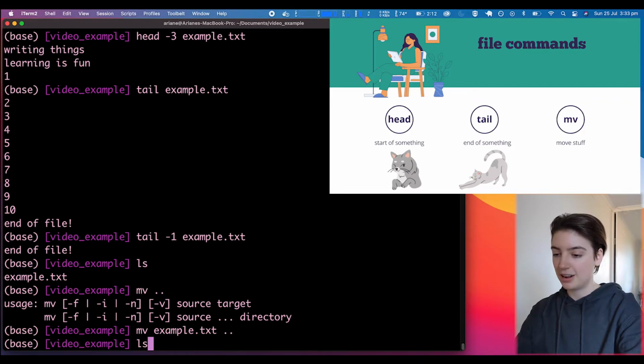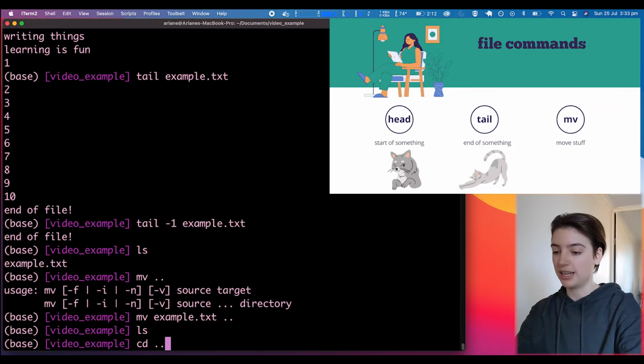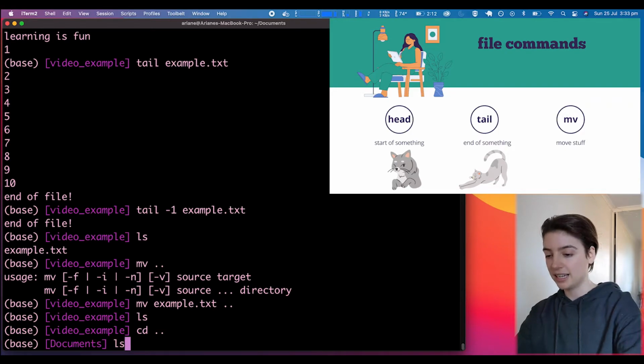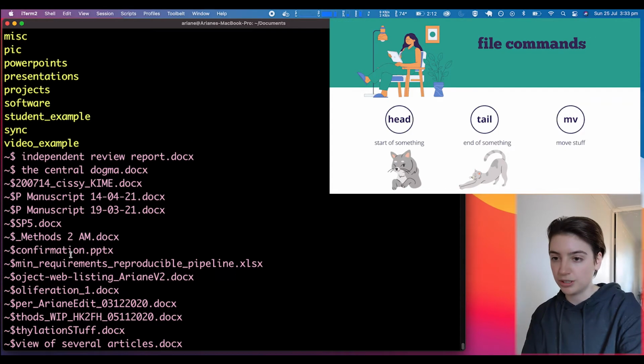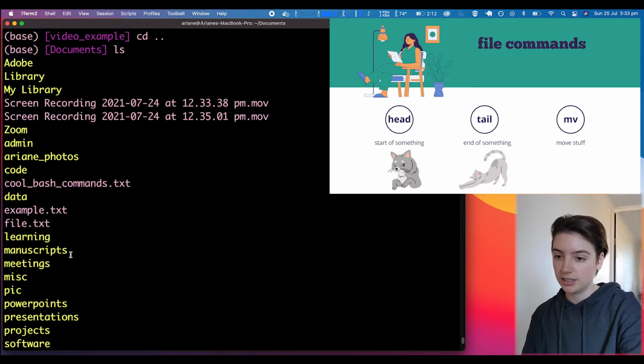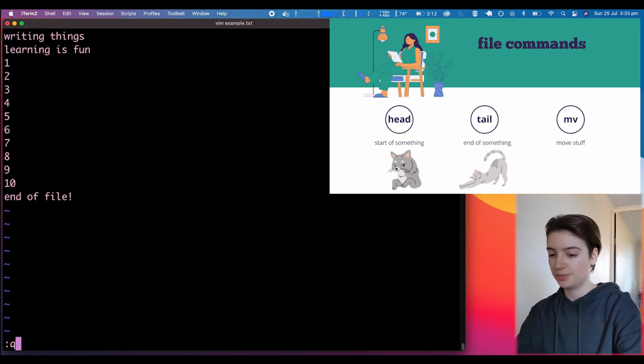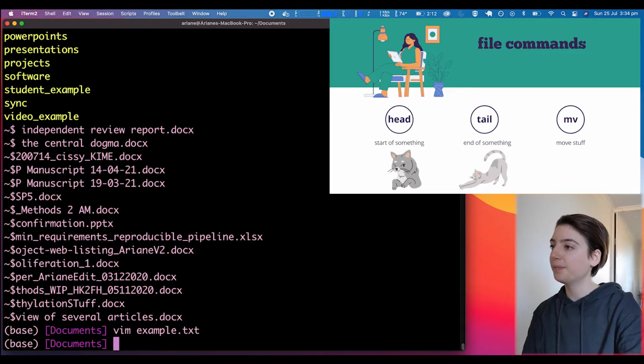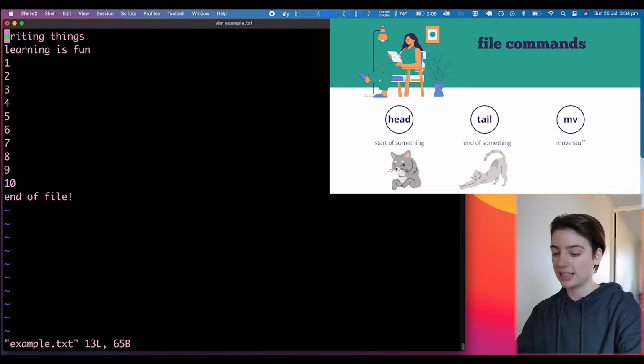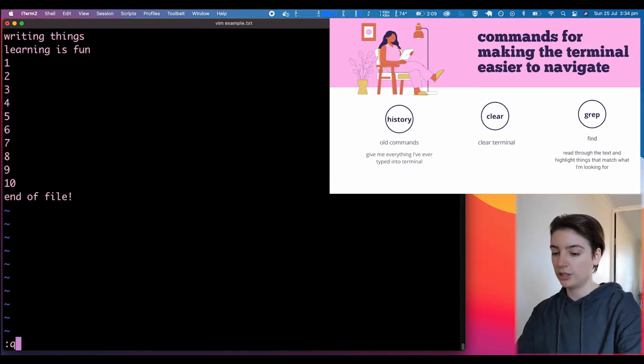So now if I ls here, I've no longer got example there, but if I ls here, I should have example.txt. And we can double check that that is correct. And it is. So since I wanted to exit without writing anything, I just pressed escape, :q!